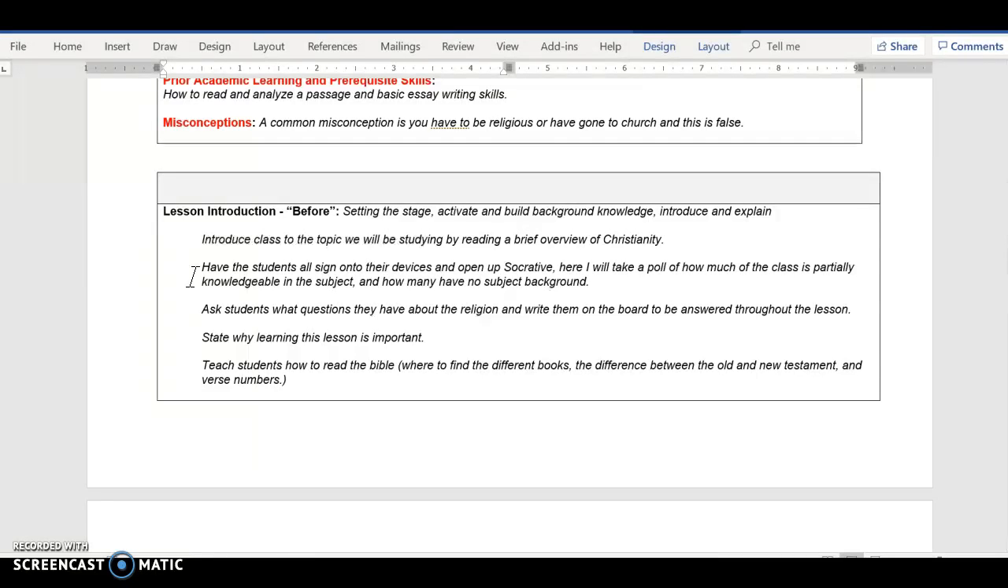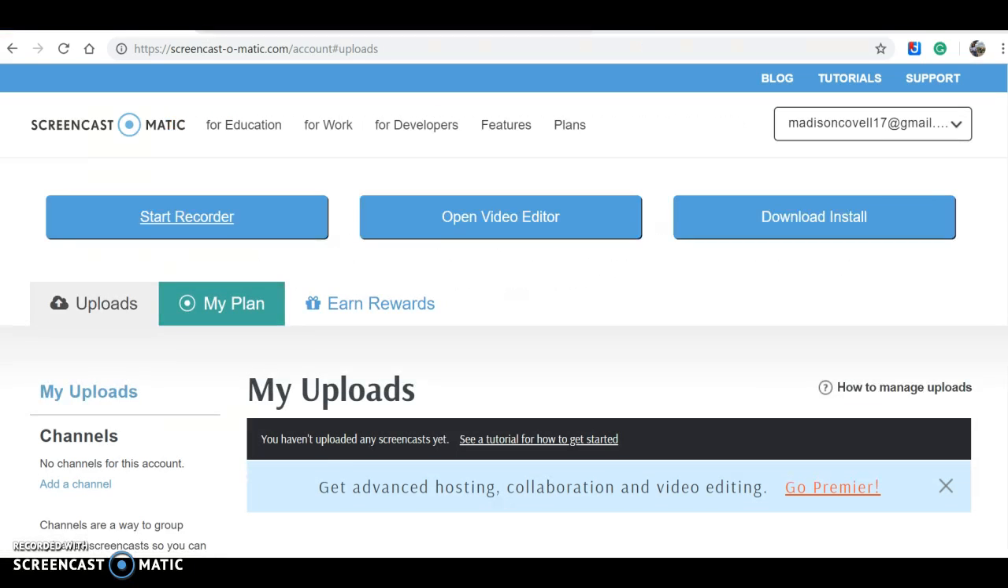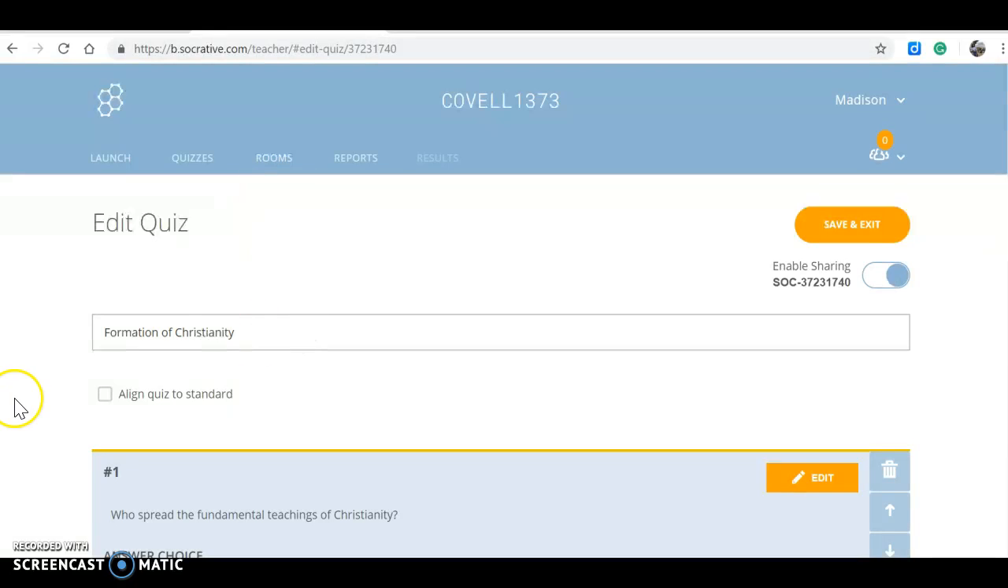Because for religion, you're either going to have people who know absolutely nothing, have kind of heard about it, or know a lot, and then they're going to be bored. So I've decided to make a Socrative quiz for that, which is one of the tools that I reviewed earlier.